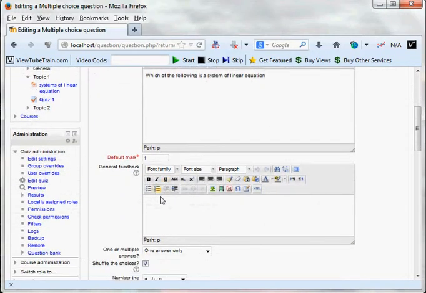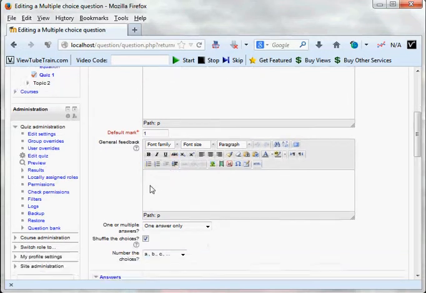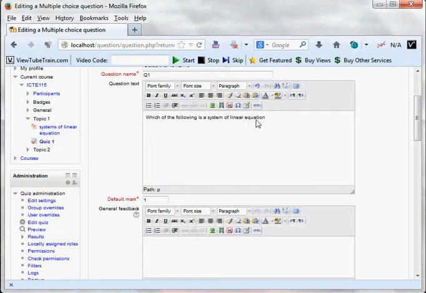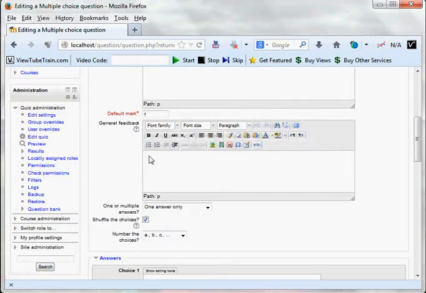So in there, the mark is 1, and then the feedback, general feedback, I can give a feedback on this question. So the student will know where the question is coming from. So I can say this is from page 1 of your textbook. So this is the general feedback.